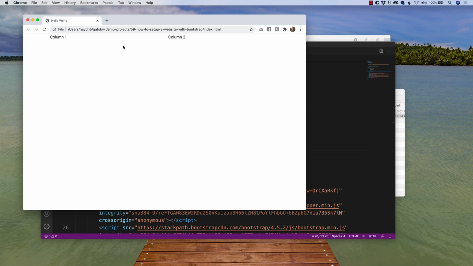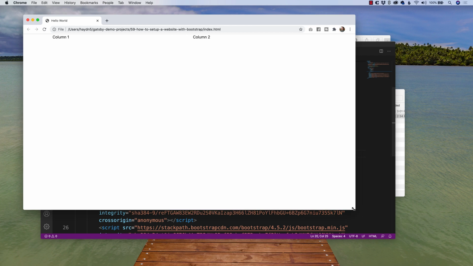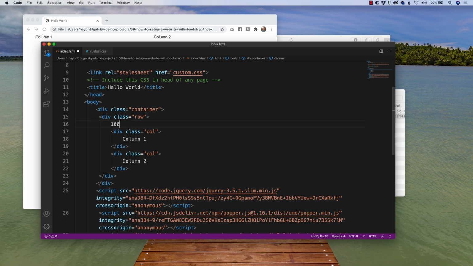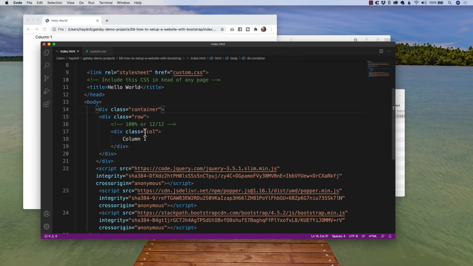Notice I have column one and column two. Just like magic, it's side by side. And if I move it, it'll move based upon the responsive design. This is the basic settings of columns. If I don't designate anything to these columns, let's pretend that this is 100%. So imagine the row is 100% or 12 out of 12 because we're working on a 12 column grid. Whenever I put this column in, so if I take that out, and bring it in, column one, this column equates to 12 out of 12, or 100%.